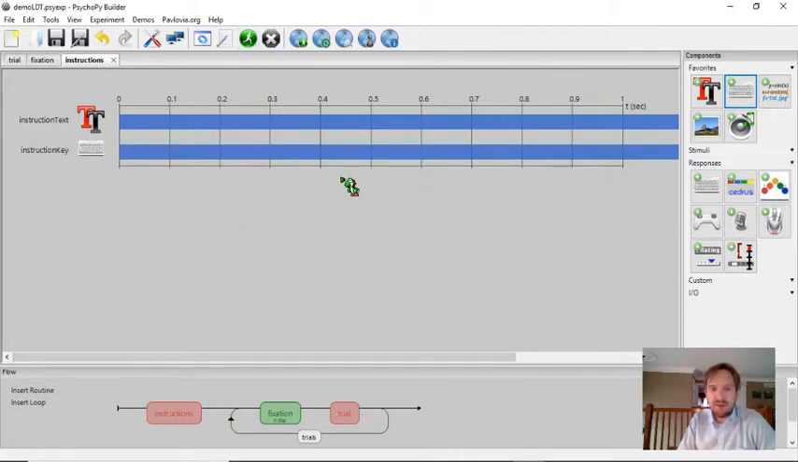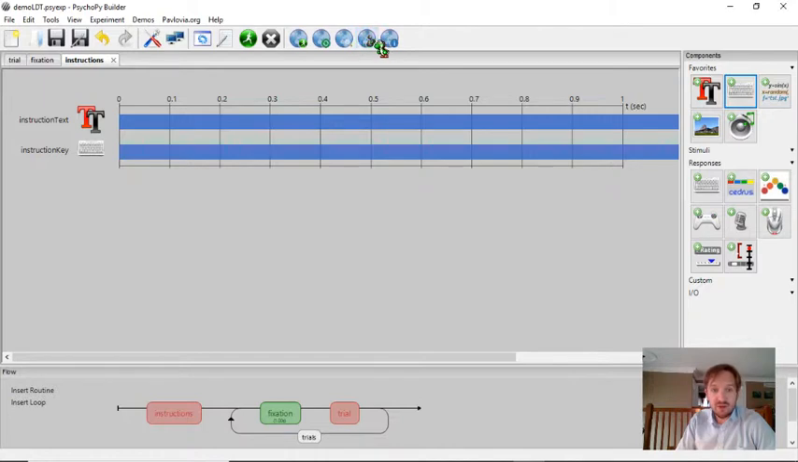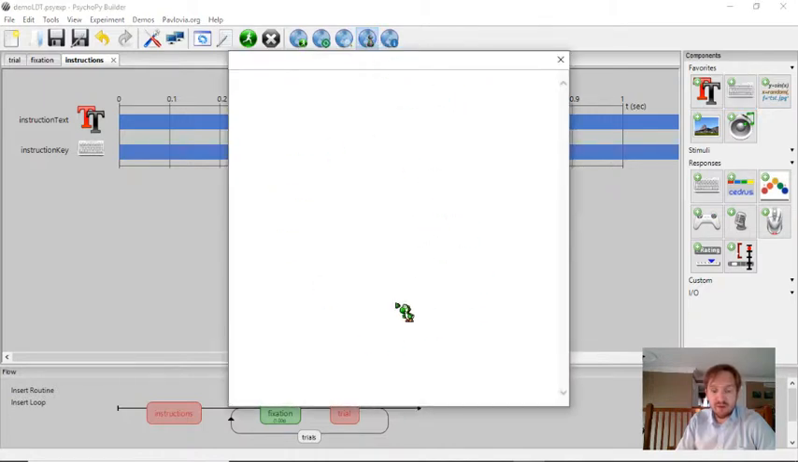So now I want to put this online. So the first thing I want to do is I want to go up here, and if you haven't created a profile on Pavlovia, you're going to be prompted to do that here. I'm actually already logged in. So if I, for example, logged out, I can click here again. It's going to bring me to this page here.